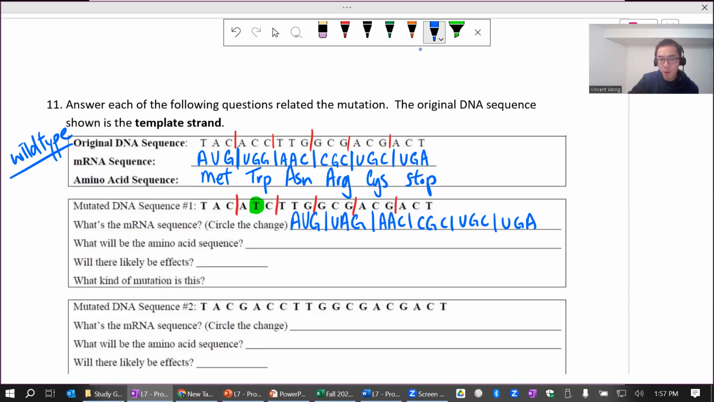Now I want you to take a moment and do the translation for me. Write the protein sequence, please. Look at the chart. Look at the table.